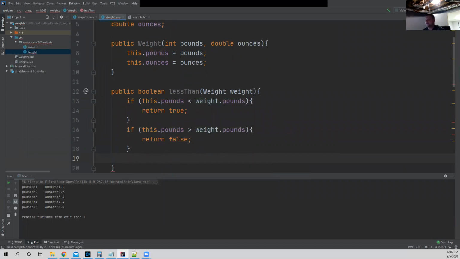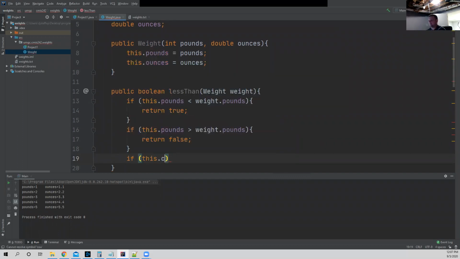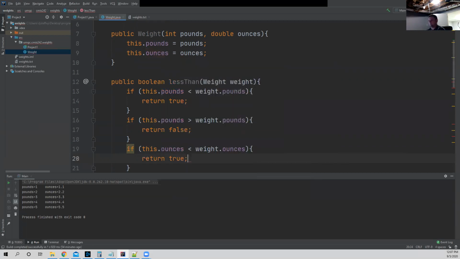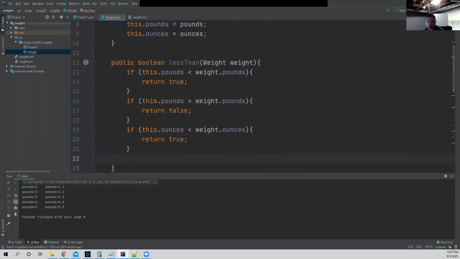But now we have another case. What if the pounds are equal? So if this has less pounds, it does this. If it has more pounds, it does this. So if the pounds are the same, we're going to get right here, and then you have to compare the ounces. So if this ounces is less than the weight dot ounces, then it's less than.